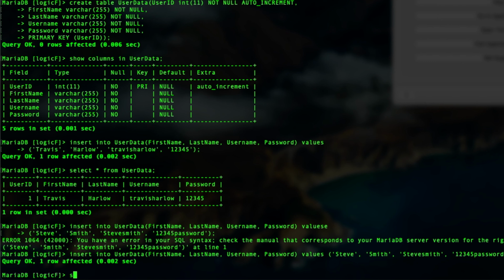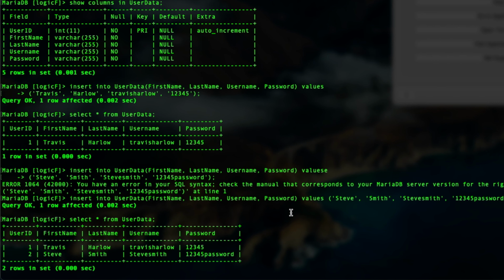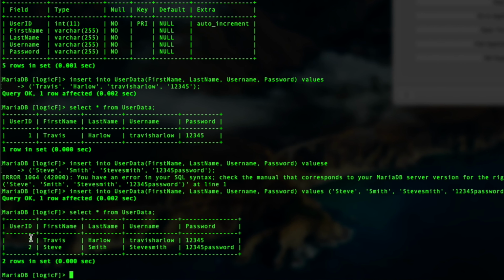So let's type in select all from user data again. So now you can see we have two pieces of data in the table, and the user ID is incrementing just fine, 1 and 2. Steve Smith, and then the password. So as you can see, as you need to put more information in here, this is how you enter it in.